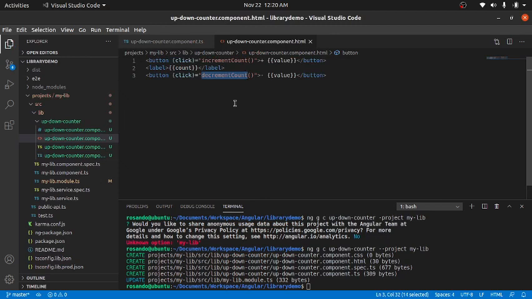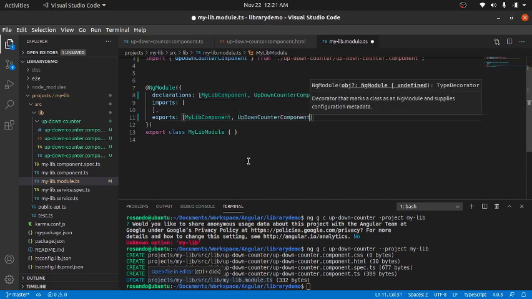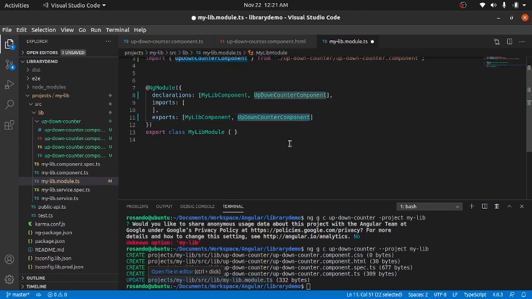So if we need to use this component outside of a library, we have to do two things. Firstly, in the my library.component.ts, we have the component declared here. If we want it to be exposed outside, we have to export it in the exports array of this component. So we have to add it over here.